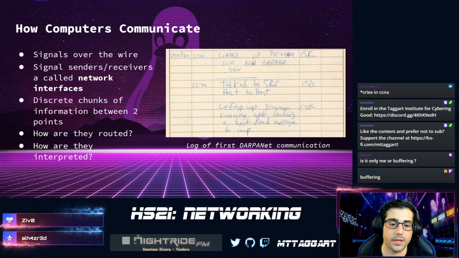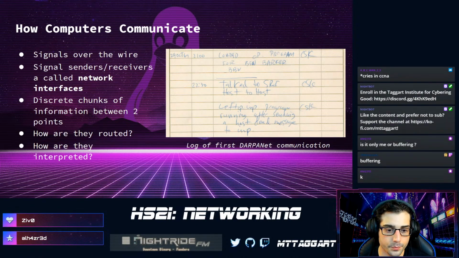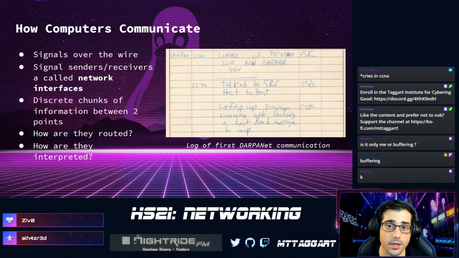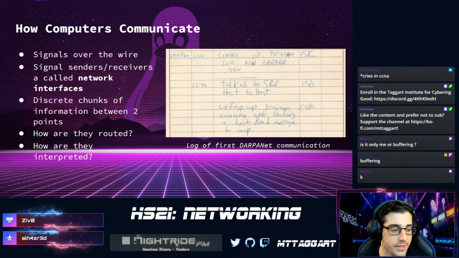network cable that you plug into the back of your computer, or even the wireless radio that you use to connect to Wi-Fi. Both of these would be considered a network interface.